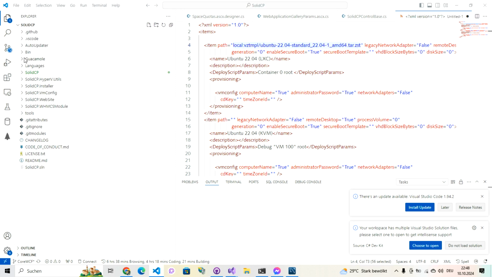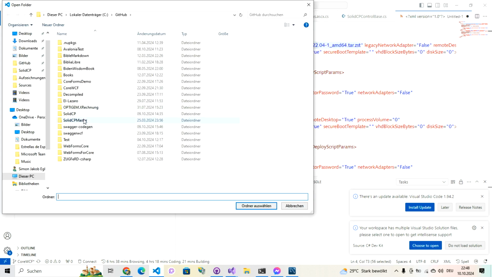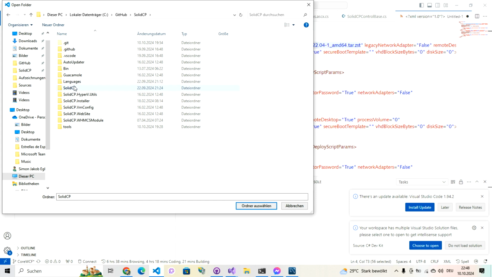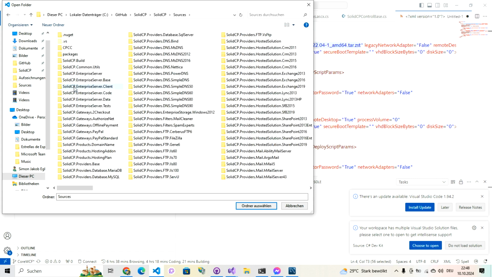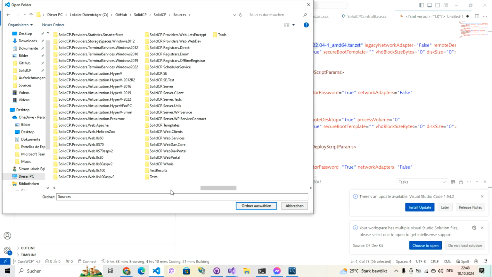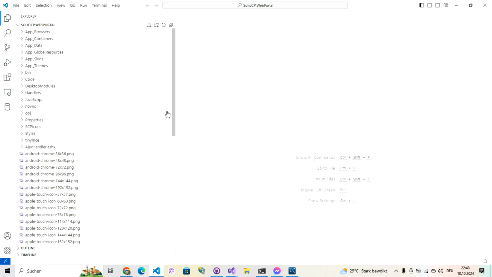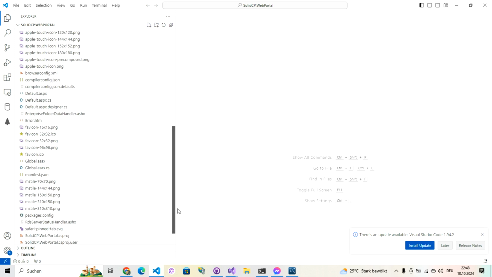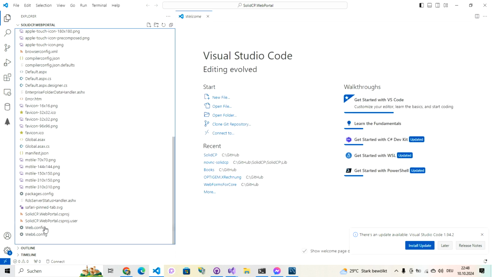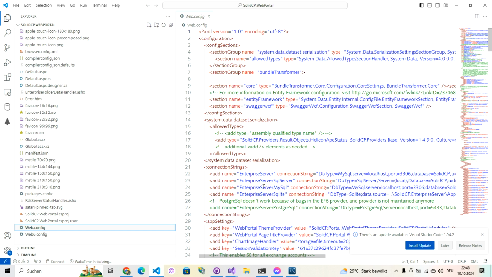Let's try again. Didn't work. Web portal. And so we choose our web config here, and then we can change the connection string here in the web config of the installation of SolidCP portal.